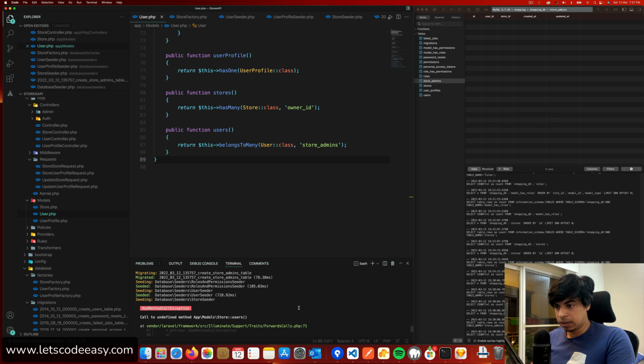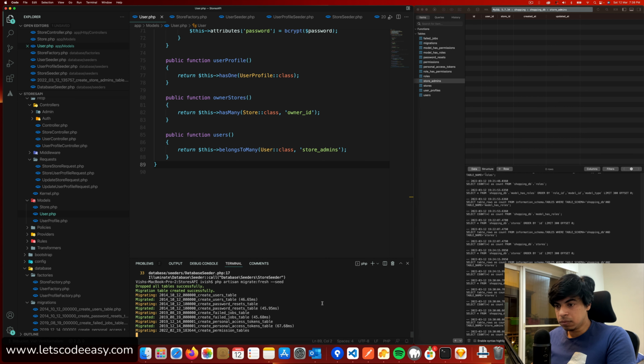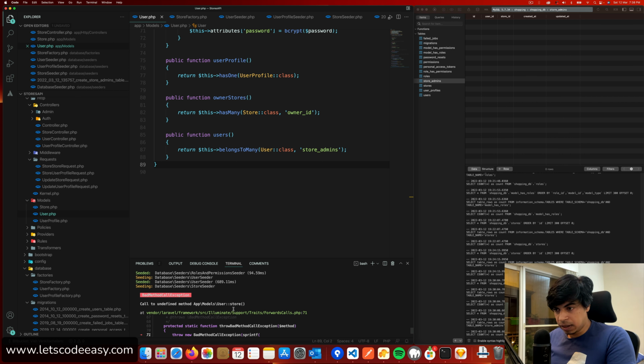It throws and says store users call to undefined store users. I'm just trying to change something. There are two kinds of scenarios here: a user can have stores, as well as a user being associated with a store as an admin. So that's not the case here. It is saying user store call to undefined user store.